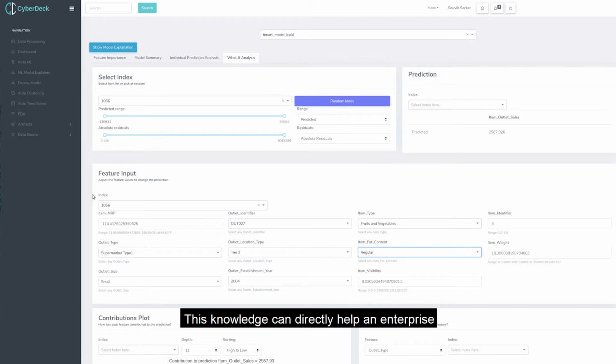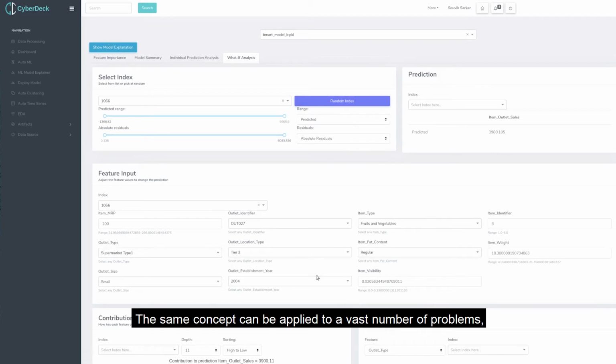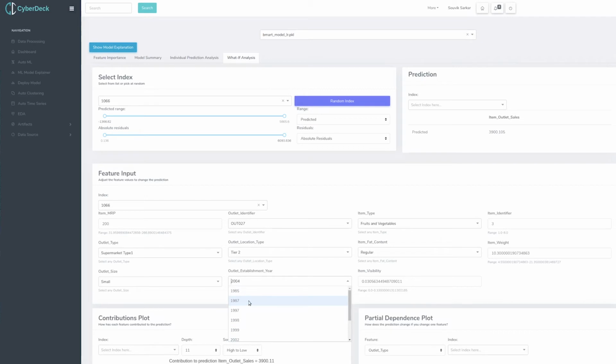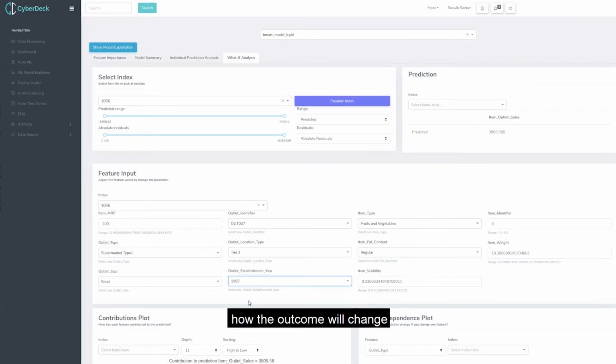This knowledge can directly help an enterprise to take the most important decisions confidently when there are many factors to consider. The same concept can be applied to a vast number of problems in a variety of domains in order to understand how the outcome will change with the change in the environment.